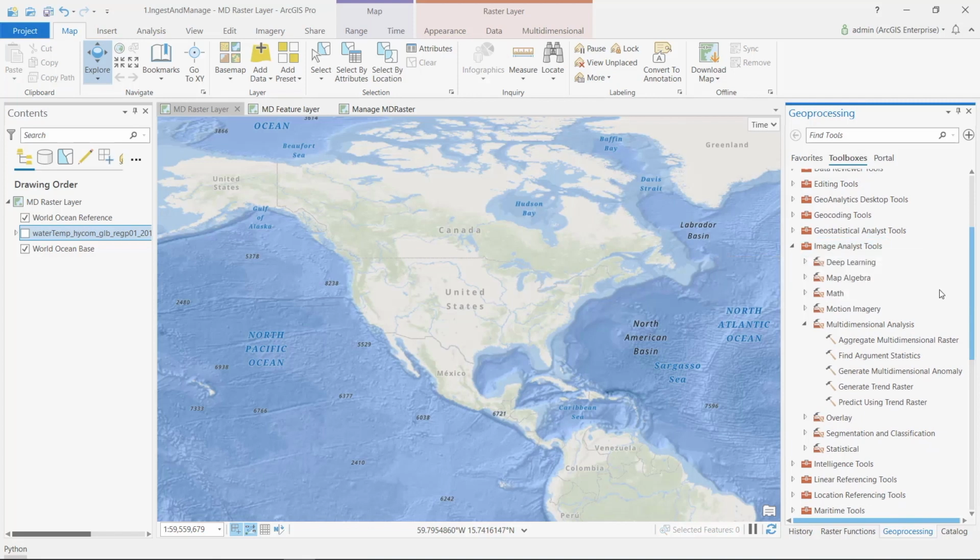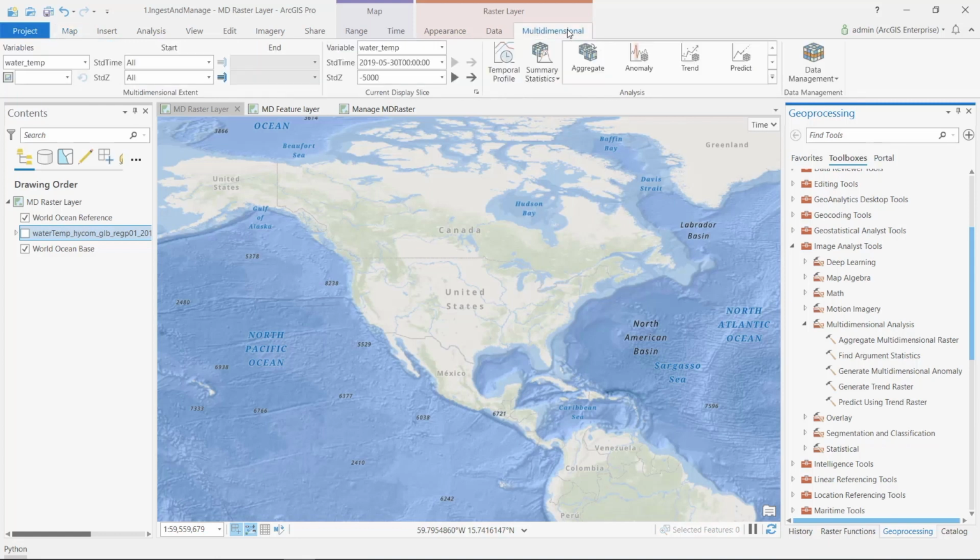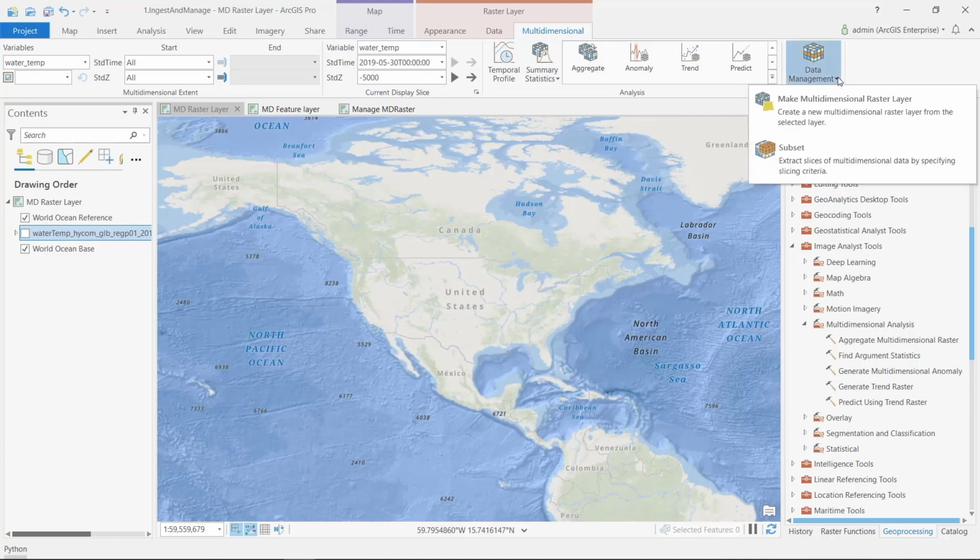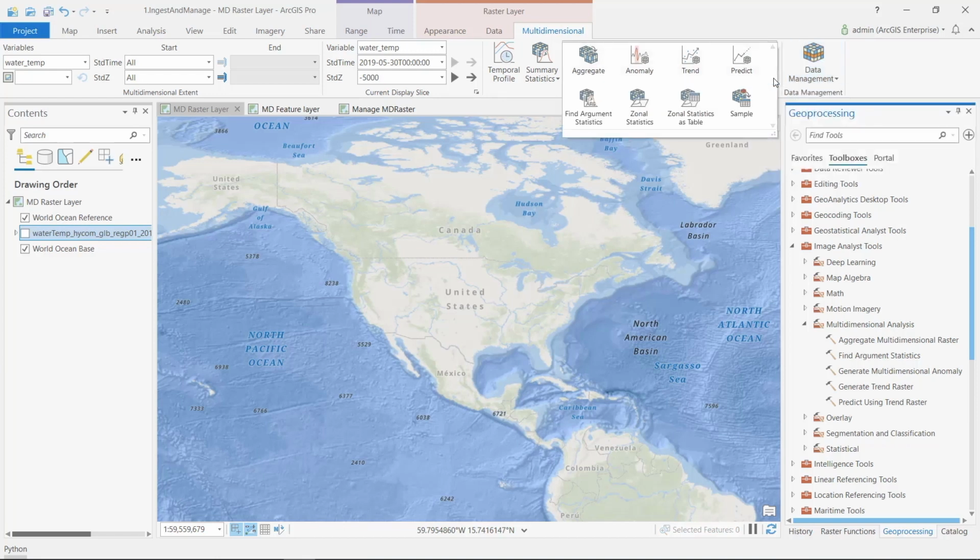In Pro, you now have a multidimensional ribbon to work with multidimensional layers. You can do different things with it. For example, you can visualize a multidimensional raster slice by slice, or animate through it. You can also use the interactive tools to explore data using temporal profile and summary statistics. From here, you can also open or invoke data management and analytical tools. These tools are the same as available from the toolbox.